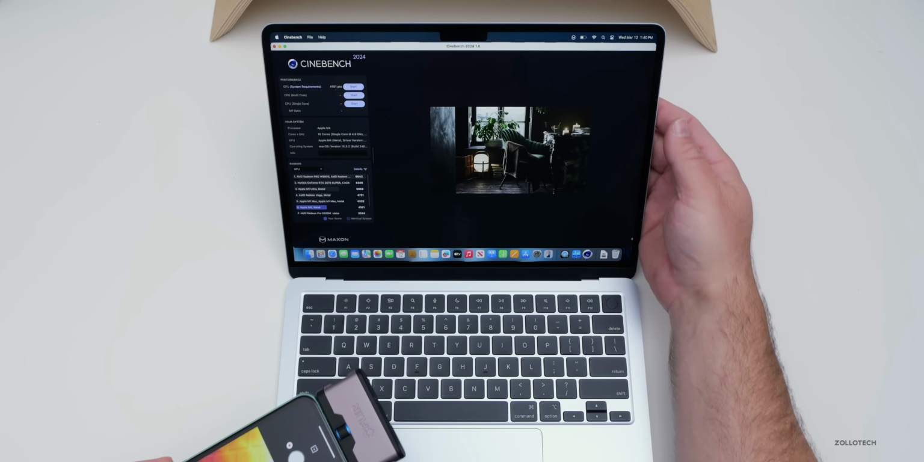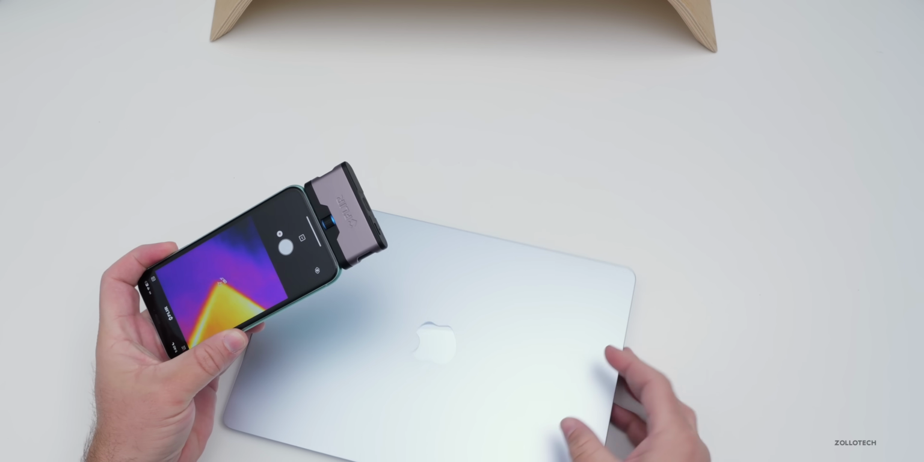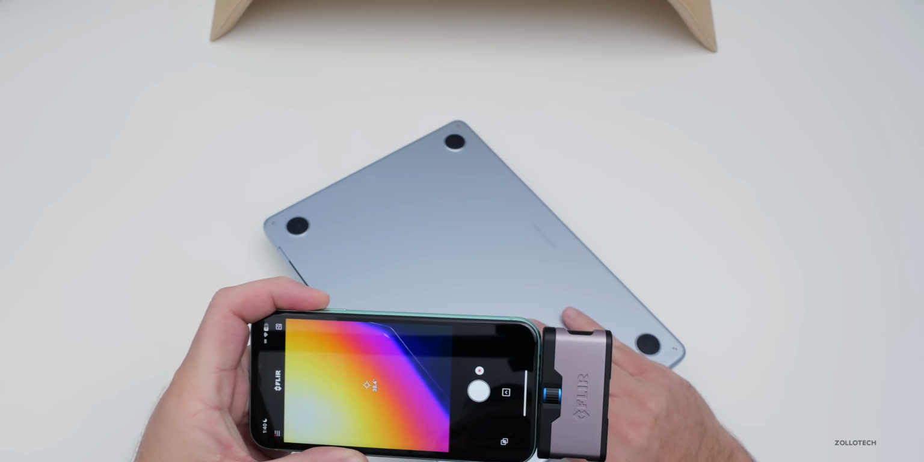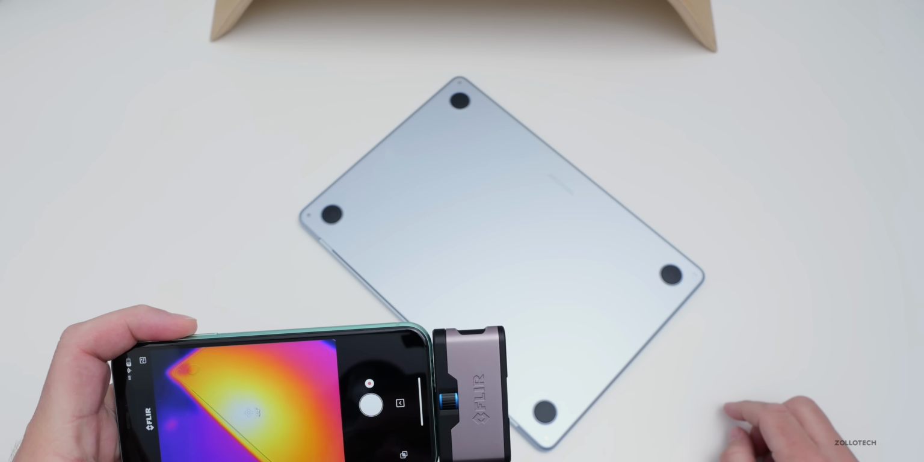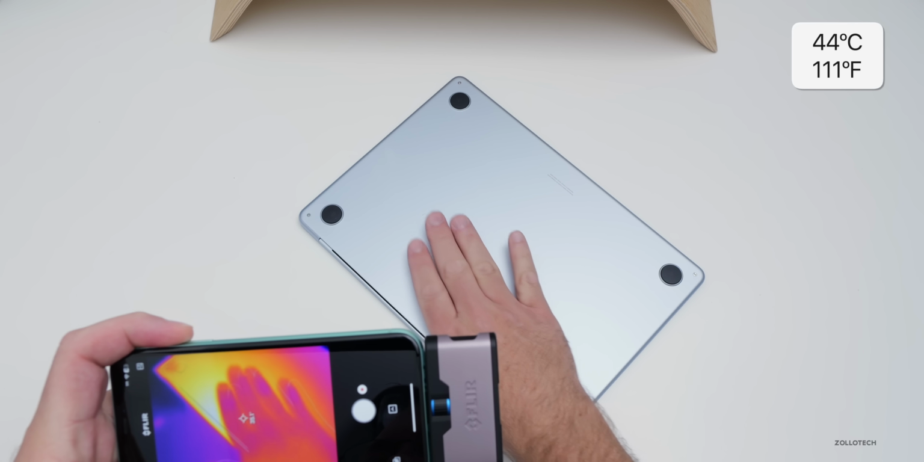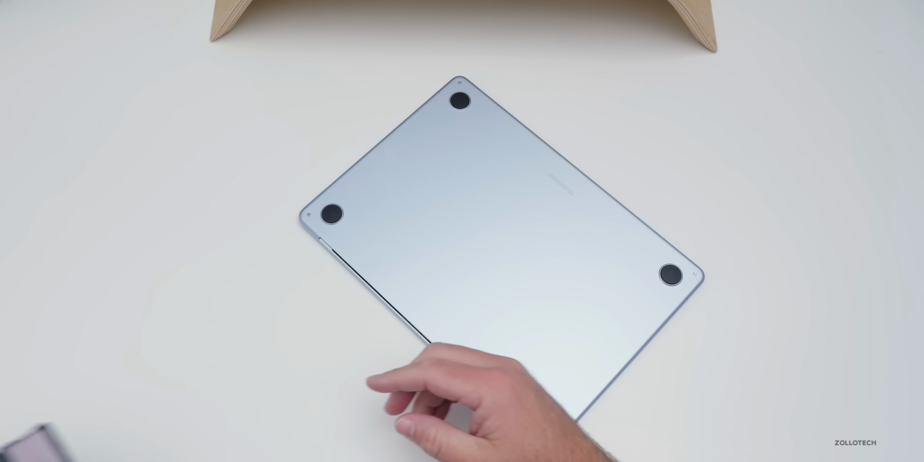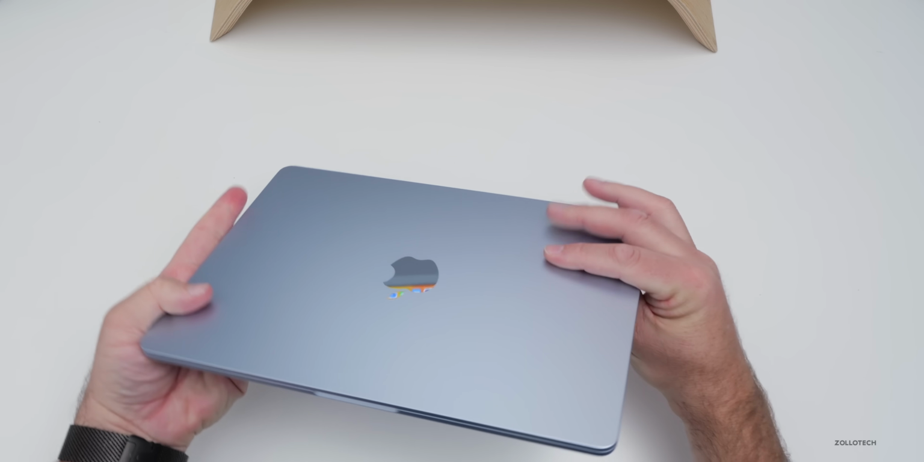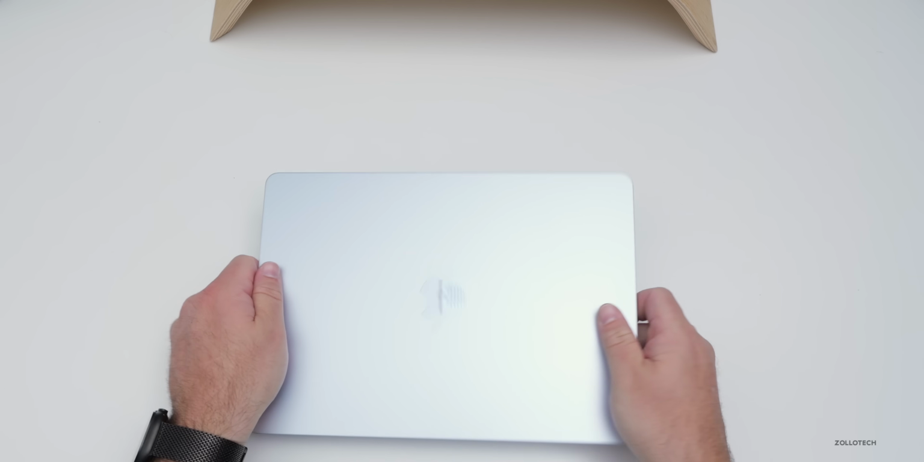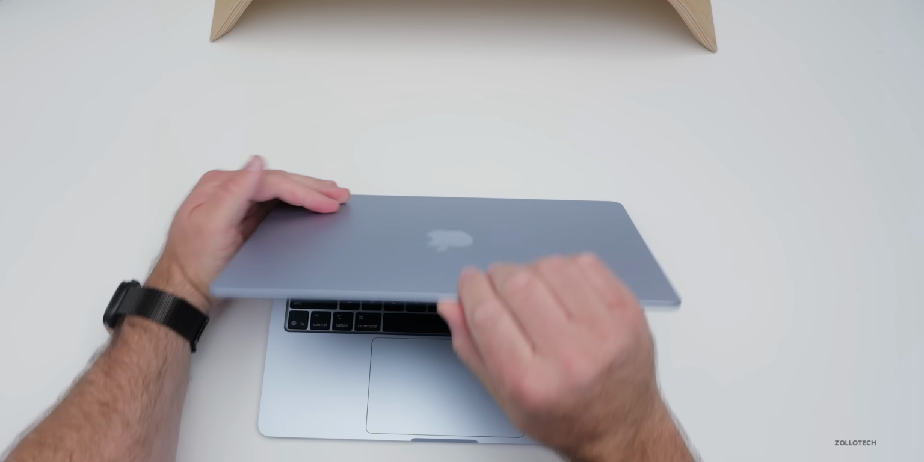While it's still running, let's go ahead and flip it over quickly and see what we've got on the bottom. So on the bottom, if this was sitting on your lap, again, at the hottest point, we're at about 44 degrees Celsius. So it is quite warm. You definitely would want to maybe have this on your jeans or something else, as it's hot enough that it might bother your skin. Just depends on how sensitive you are to that.